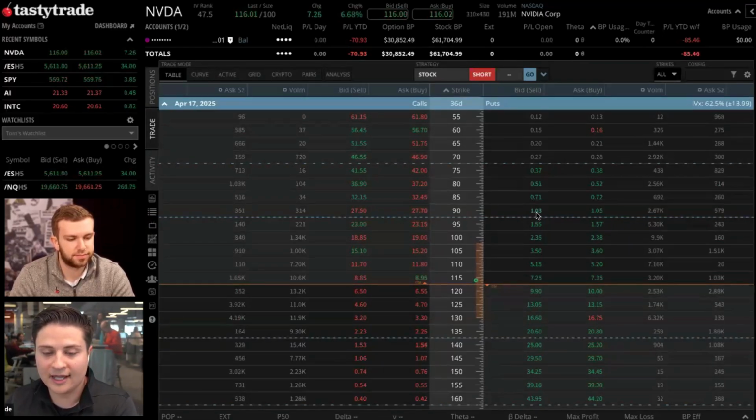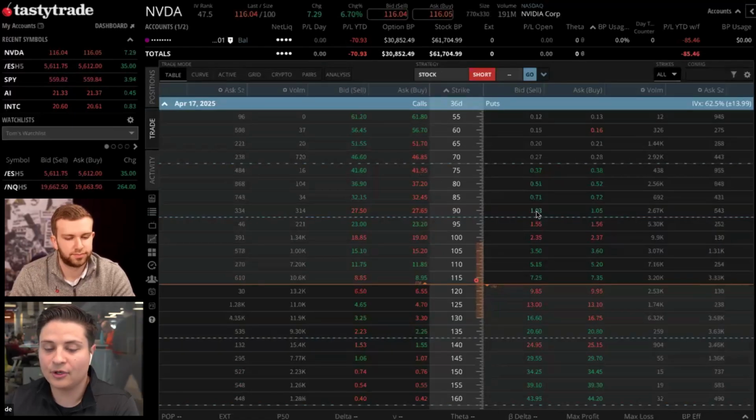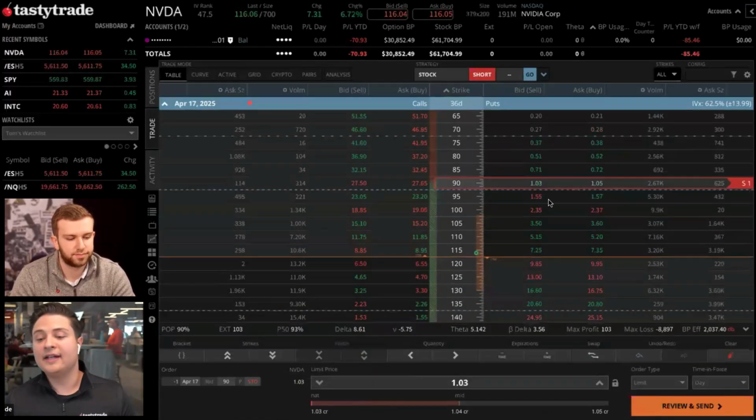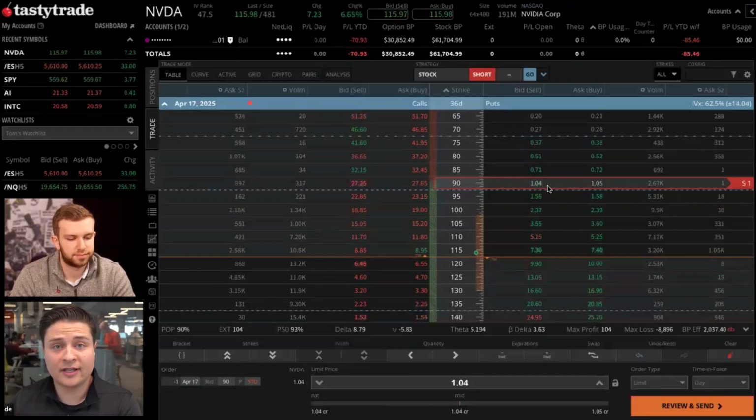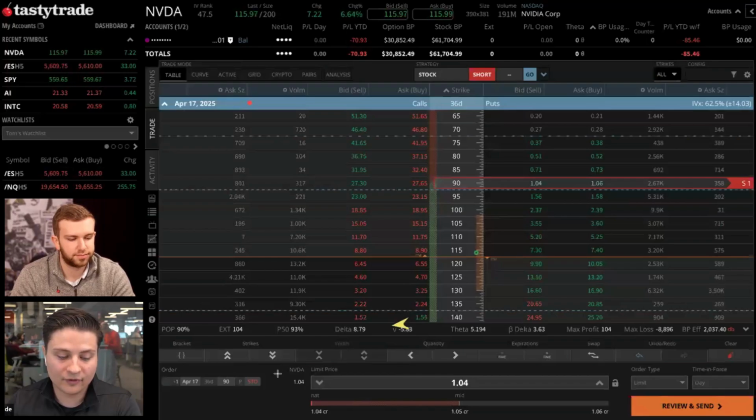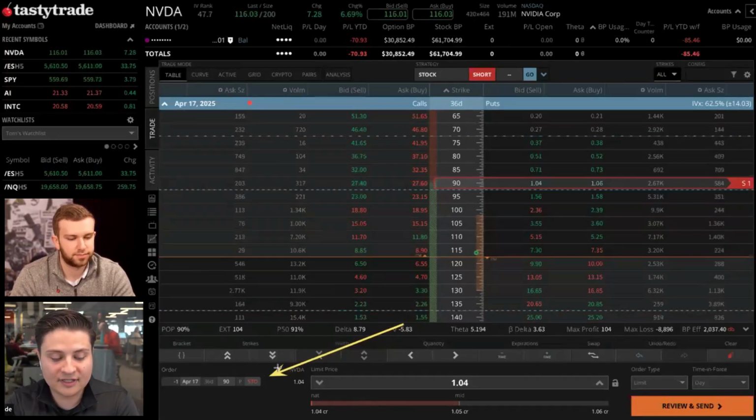So we'll go ahead and queue up an order here to sell the 90 strike put. In order to do that, you need to click on the bid price of the put. So right here, it's $1.03. We'll go ahead and click on that. Now you'll see that a red box appears around that strike, indicating that we're selling. You can also confirm your order by taking a look in the bottom left corner of your screen, where we're selling to open one of the April 17th 90 strike puts.